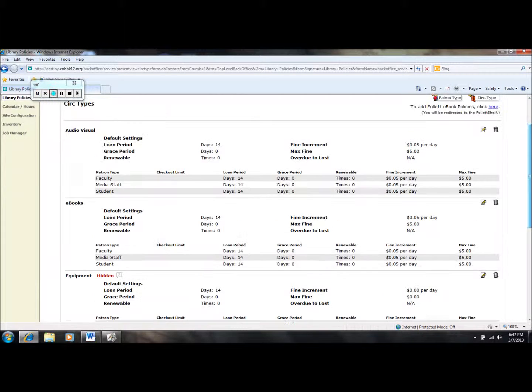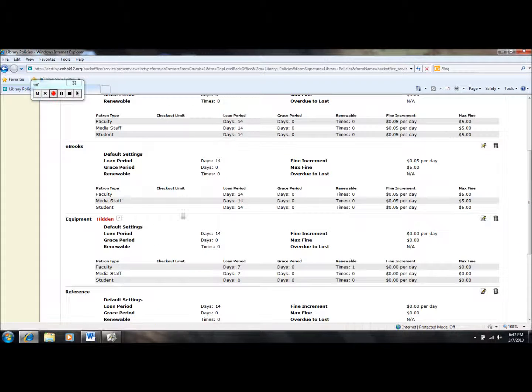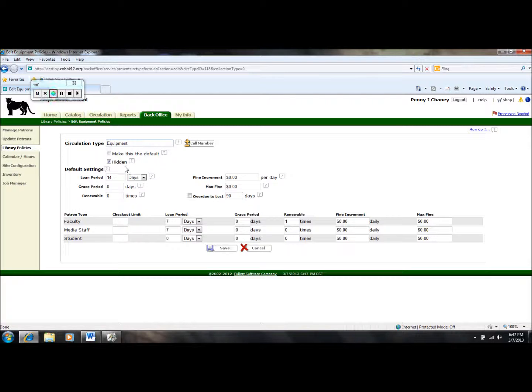You can also make a circulation type hidden. This means that your patrons will not be able to view this circulation type on a search.